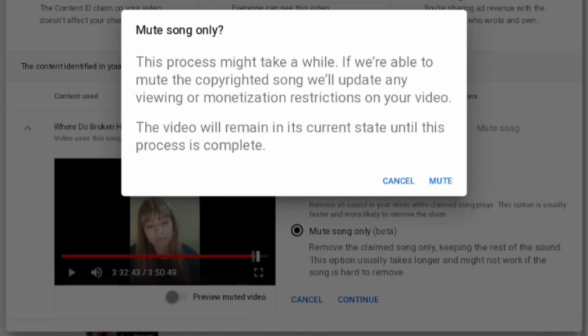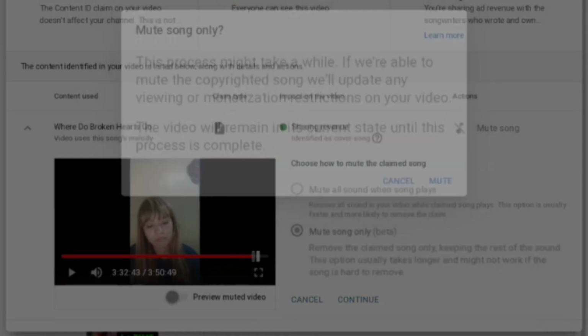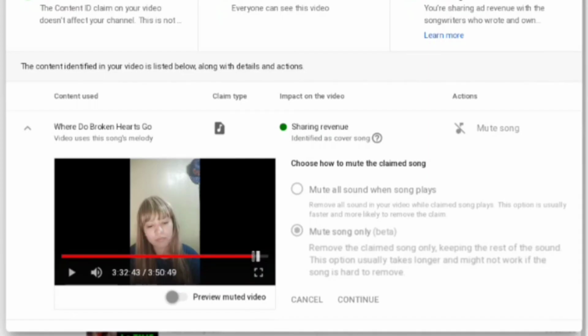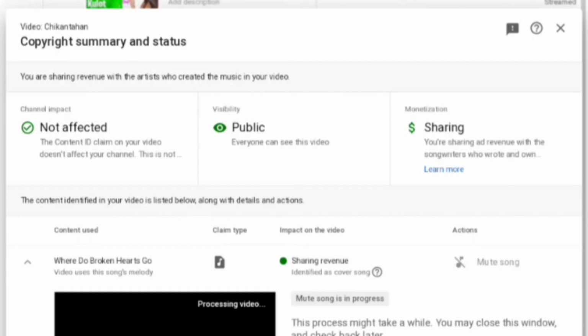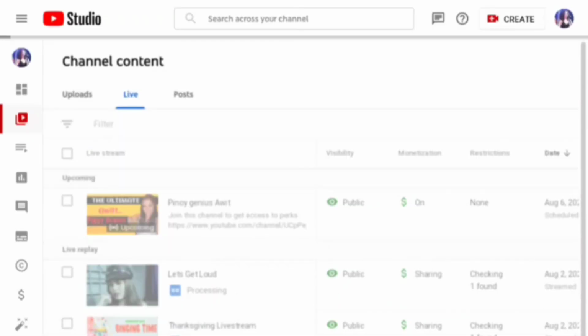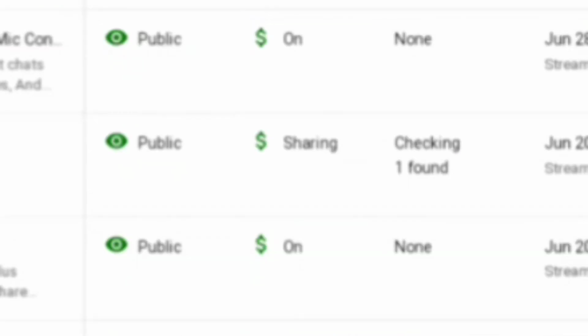Then, may magpa-pop up ulit at papaalalahan ka kung ano yung pinindot mo that it may take a while as well. So, maghihintay ulit tayo. Pag nakita nyo na yung processing video, ayan. So, pwede nyo nang i-X yung dialog box na to para bumalik na kayo doon. So, nakalagay na naman dyan is checking one found. So, balikan nyo na lang. So, yan. Sana natutunan nyo yung tatlong klase.